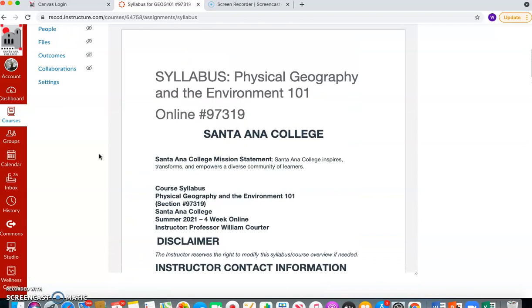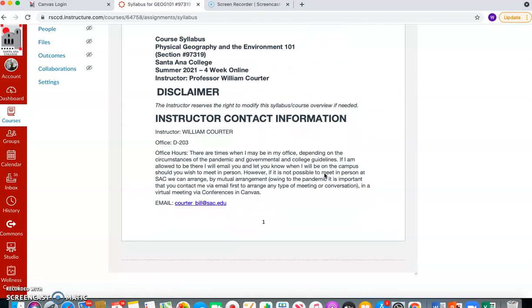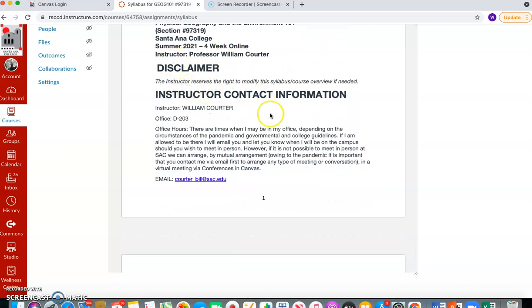So if you take a look here, here's your class, Santa Ana College. You can see all of these things here. Notice the disclaimer: The instructor reserves the right to modify this syllabus course overview if needed. Of course, things can happen, as we're all aware, and under certain circumstances, I may need to change some things, but let's assume that we're not going to have to go through that.